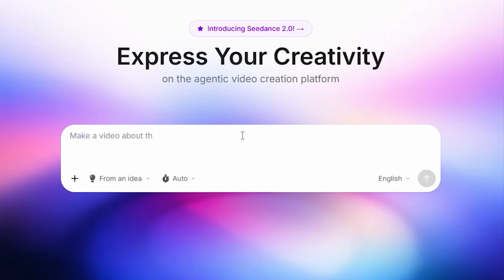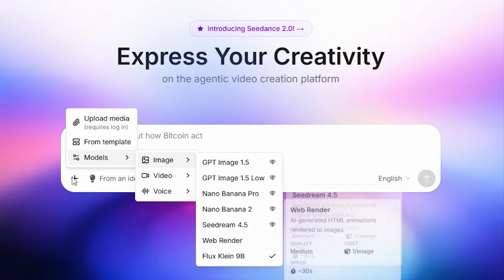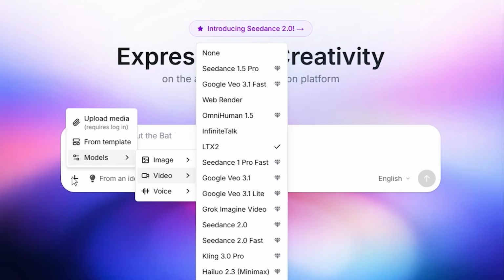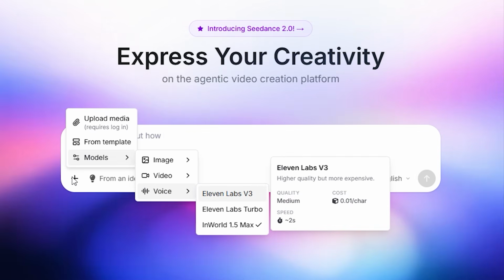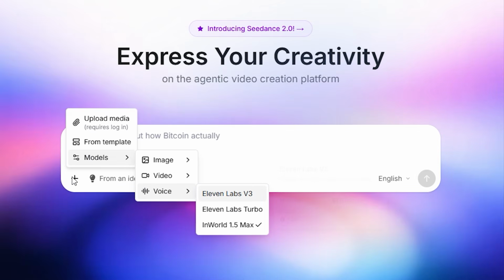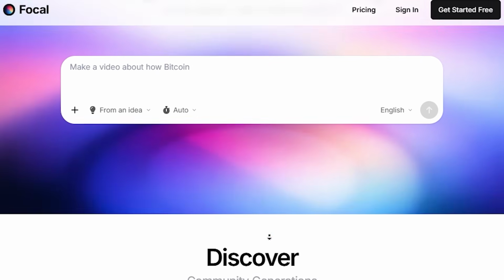Under the hood, Focal ML combines some genuinely powerful AI models. Flux handles the image generation, LTX2 animates scenes with cinematic motion, and 11 Labs V3 powers the voice generation and audio. So instead of juggling multiple tools, everything happens inside one workflow.